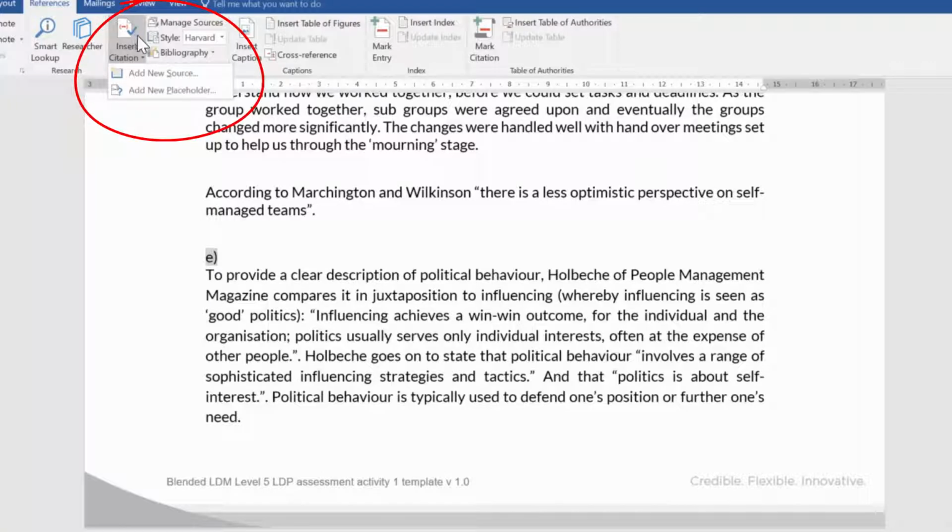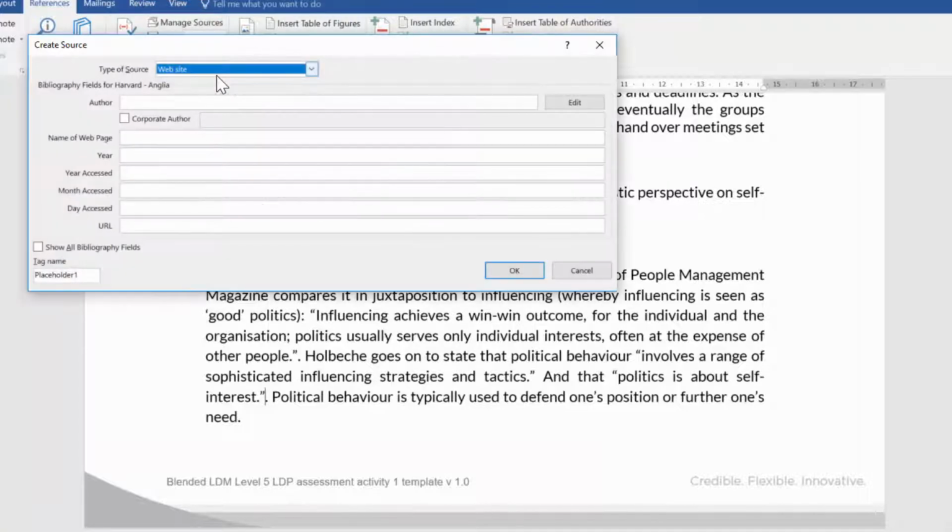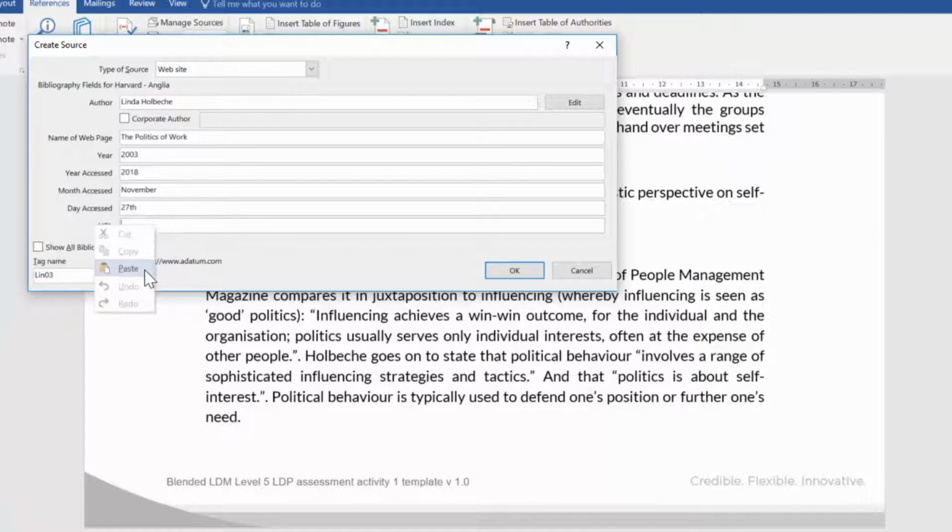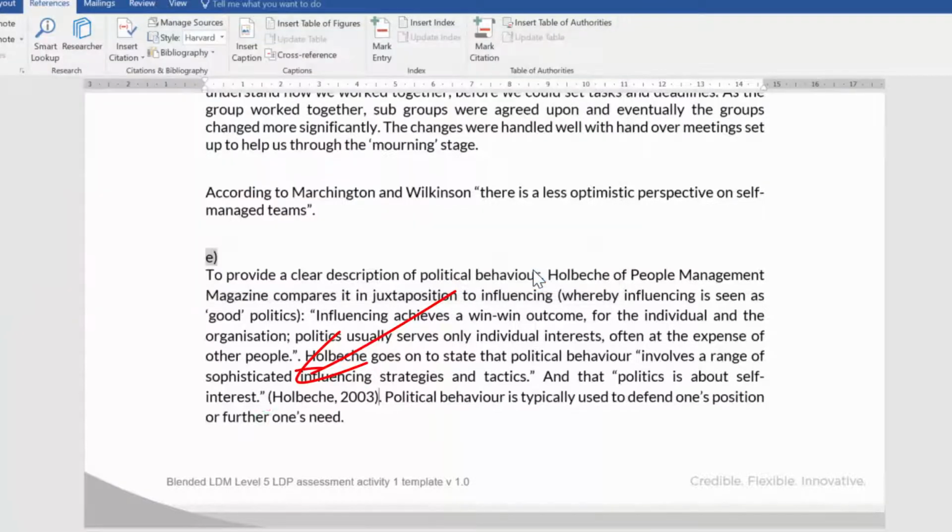Here Word starts to ask us about the source. In this instance, when using a website, the first thing to do there, of course, is to choose the correct source that you've used, and then to start populating as much of this window as you can. You can choose Show All Bibliography Fields there if you want to give a little bit more detail. We hit OK, and then that will insert the author's name and the year at the end of our quote. So that's the in-text citation taken care of.